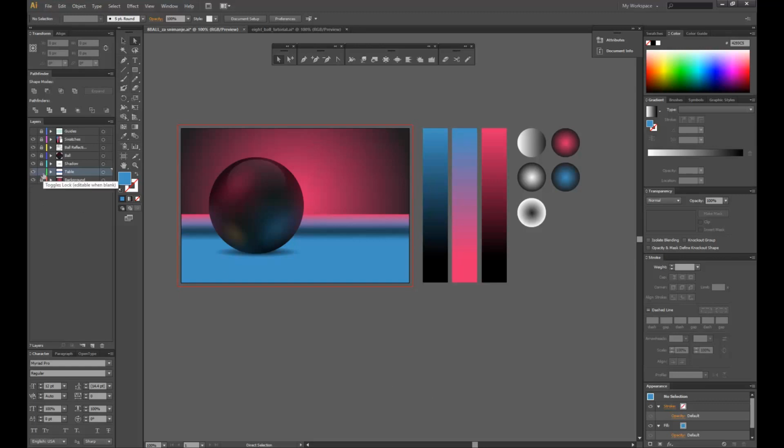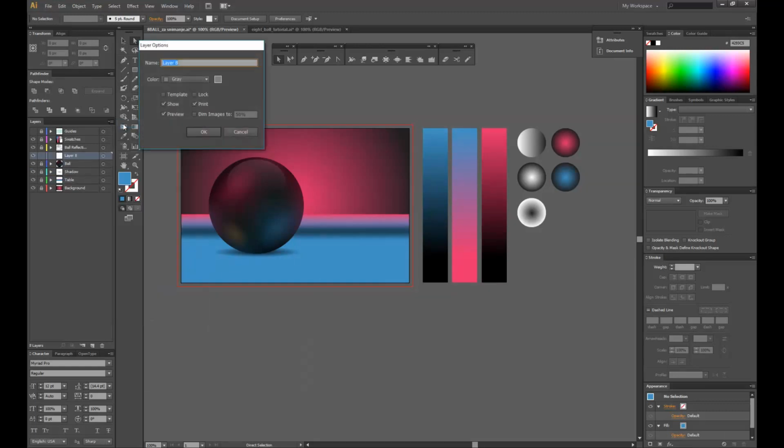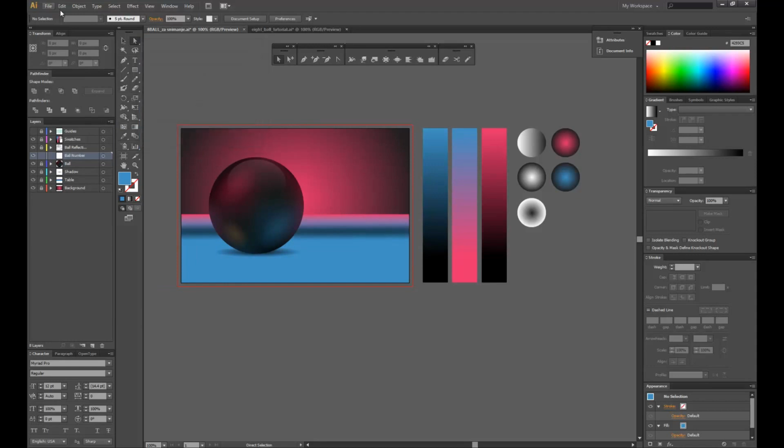Let's lock this layer. Next thing we're going to do is to make bold number. Click on the bold layer and create new layer above it. Let's call it bold number. First thing we need is a circle. So with ellipse tool, hold shift and make some circle.